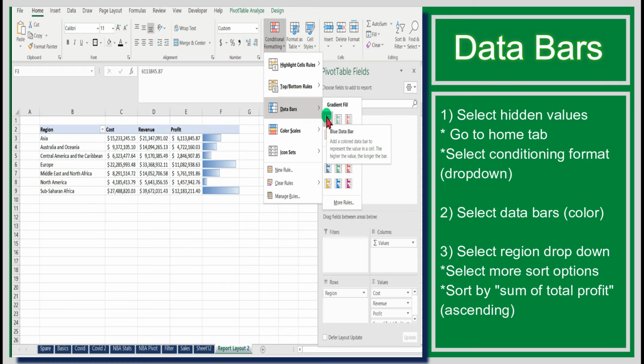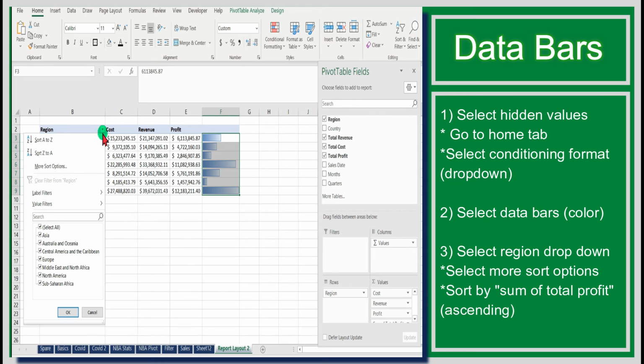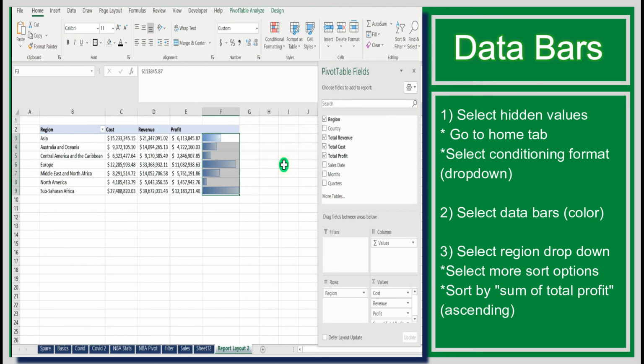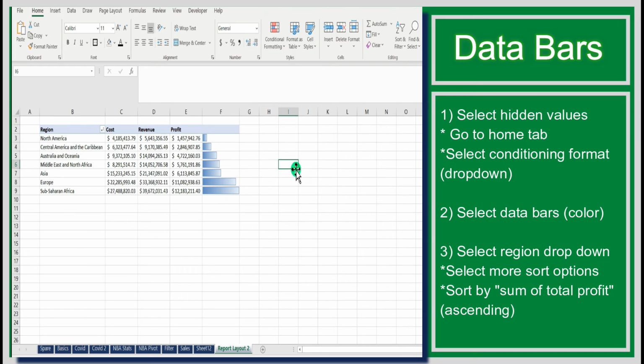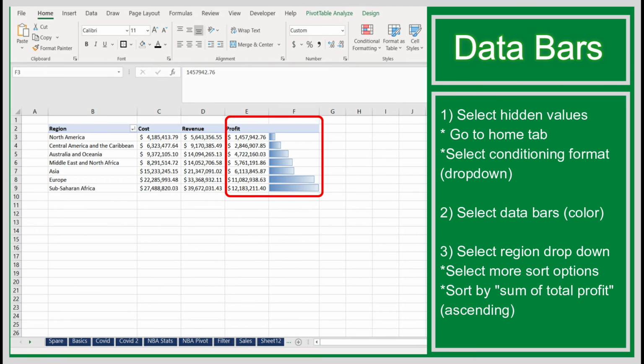Now this time I want to go ahead and sort by profit. So let's get the drop down for the region. Let's say more sort options. Let's say sort by sum of total profit. And let's go ahead and say OK. Okay, so now as you can see, it places my bars in a nice uniform scale. So we're left with our color scale in column F, but the numbers are reflected in column E.